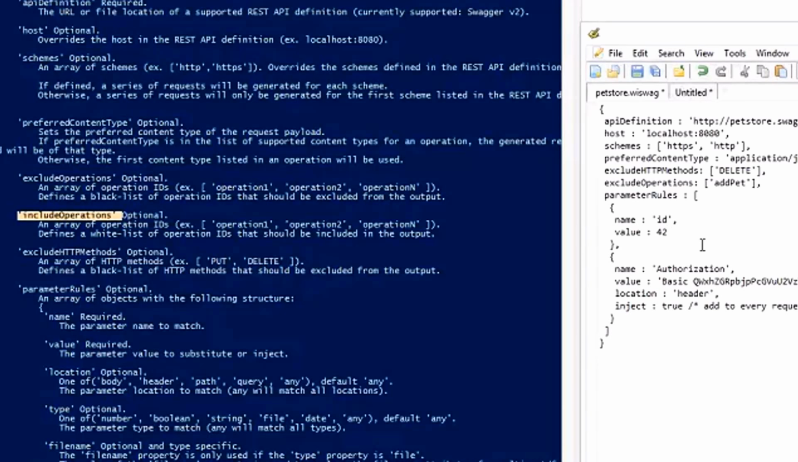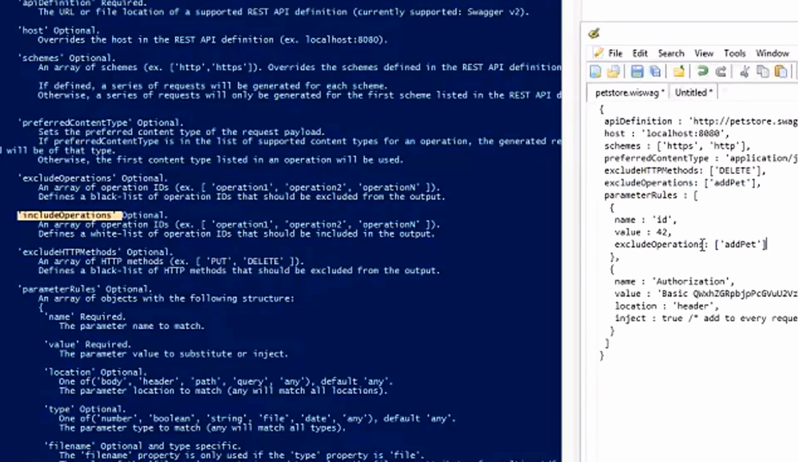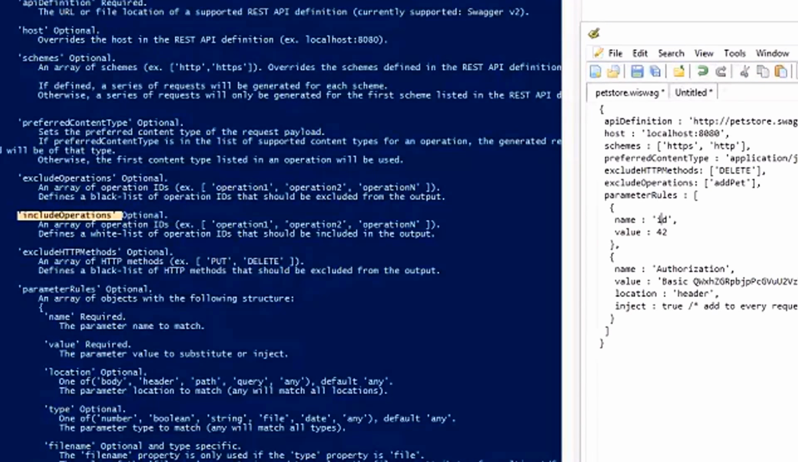You can also do an include operations here, or an exclude. So if I say include operations, add pet, it'll only change the parameter with the name ID in the add pet operation. So it won't do it globally. If I don't include that, it's going to do it globally. So let me change this back.